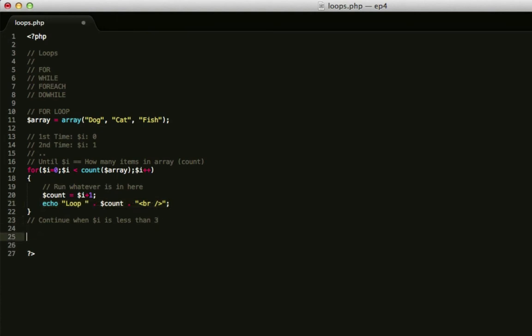Next loop, we'll do while. I do use the while loop quite a lot in my coding. So let's see how this goes on. So first off, we'll go create an array again.